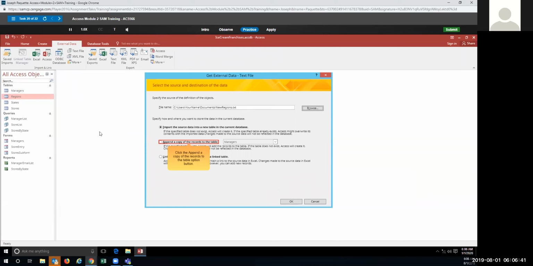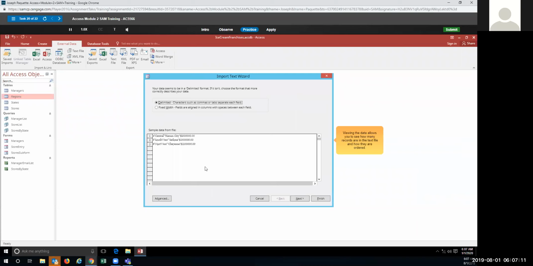Click the Append a copy of the records to the table option button. Again, we're adding this to an already existing table. You can import the data to a new or existing table. If you choose an existing table, the fields in the text file need to be in the same order and of the same data type as the fields in the existing table. The list shows you a list of the current tables in the database. Viewing the data allows you to see how many records are in the text file and how they are ordered.